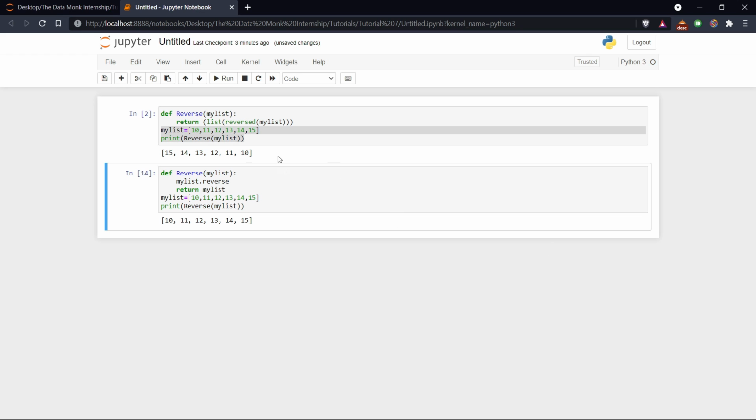Okay, so we got an error. Let's check what the mistake is. If you observe keenly, reverse is a function and we forgot to mention the brackets. Now let us run it here, and that is the right answer. That is the expected answer we should get. 15, 14, 13 is the reverse list.